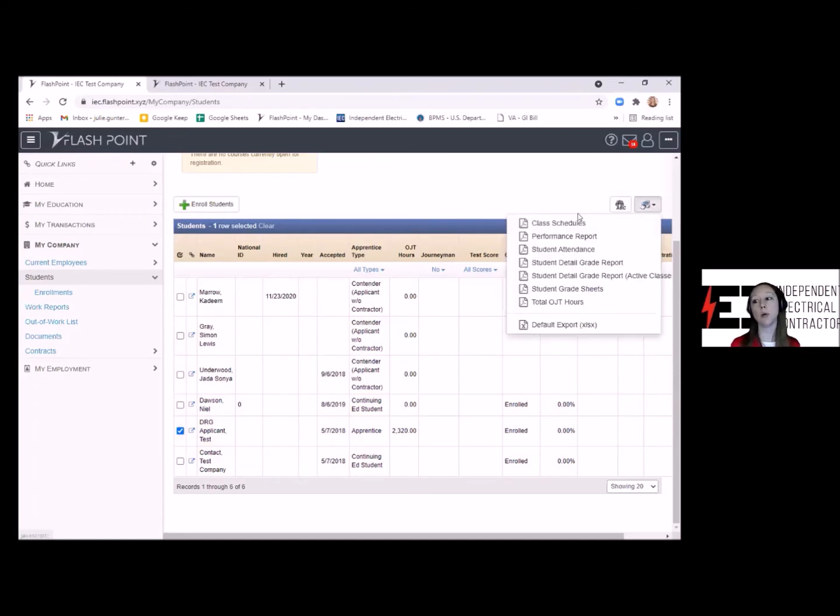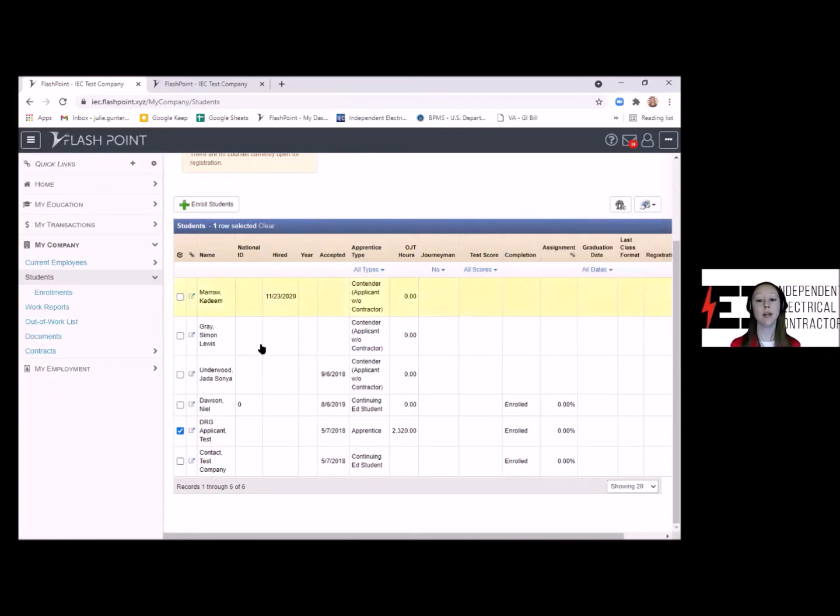And you're able to pull their class schedule, their performance report, which actually shows all of their coursework assignments, all individual grades, their student attendance, their student detailed grade report, which is pretty much their transcript. That's what you would pull to see every class that you have ever taken with IEC. Student grade sheets, which is similar to our performance report, and their total OJT hours. So now you have the ability to pull those reports at any time, and it's up-to-date information.